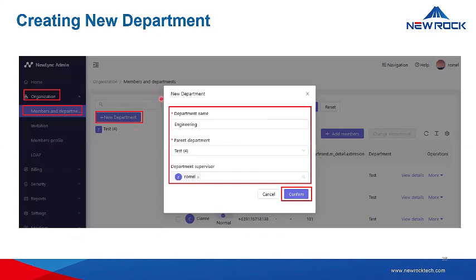Once in the New Link management system, you can manage your enterprise effectively. You can set up a multi-level organization, depending on the requirement of your organization. Go to organization, members, and department, then click new department. You need to fill in the important fields that have an asterisk. For example, engineering, parent department test, and I can add a supervisor, a person in charge of this department.